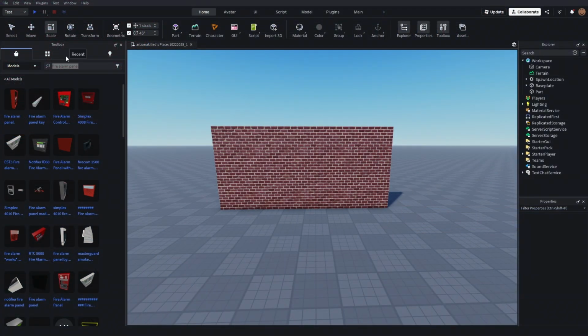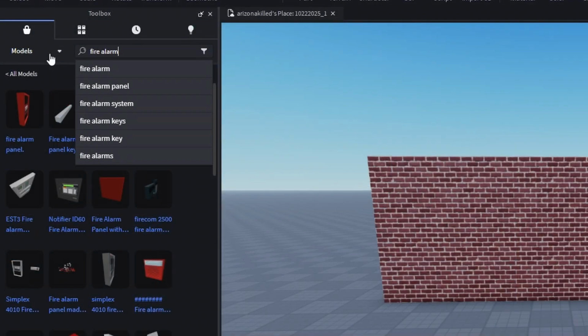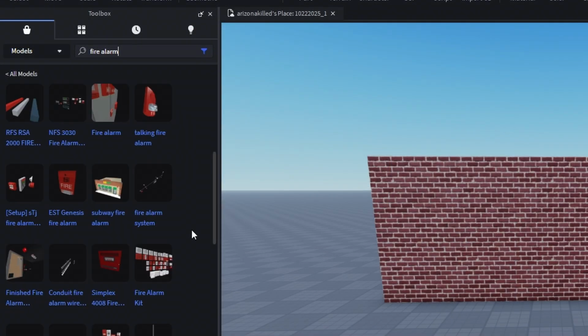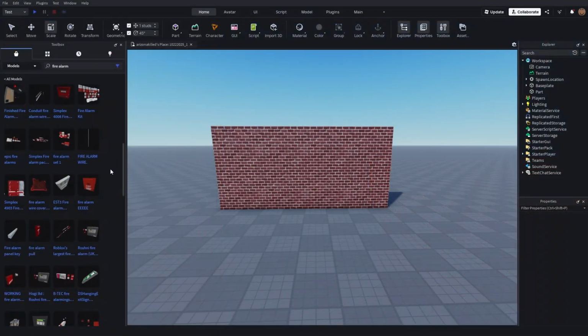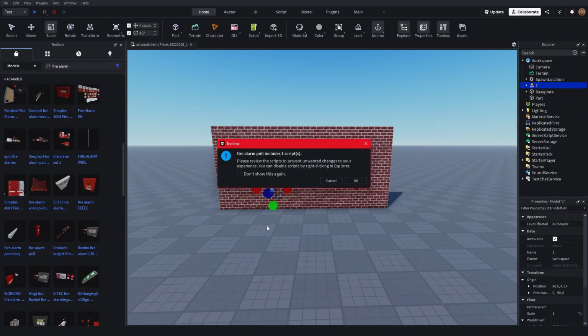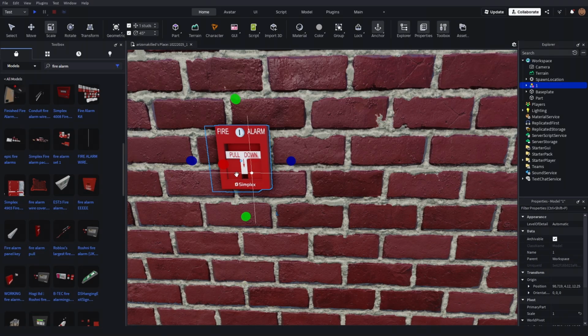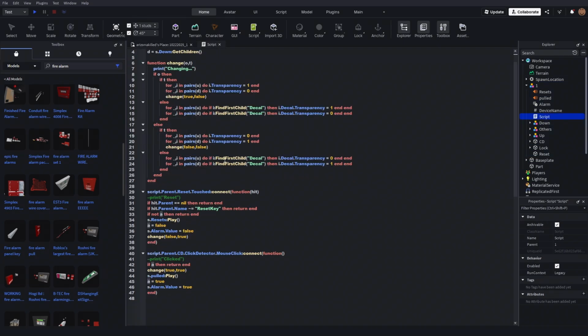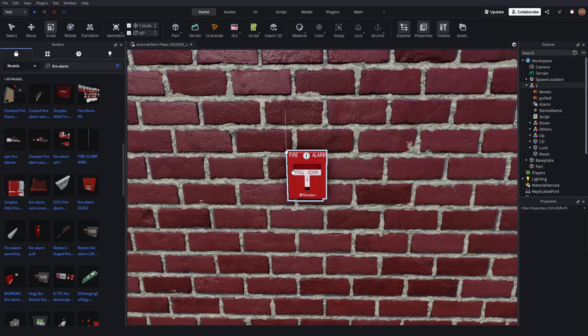All right, cool. So now that we have that, we can get into the actual fun stuff, which is inserting our models. So the first thing we're going to do is search up fire alarm. We're going to find just some random models that we might be able to use. For example, this pole station, it's a generic little T-bar. I believe this should work. Yeah, so that's going to be our pole station.